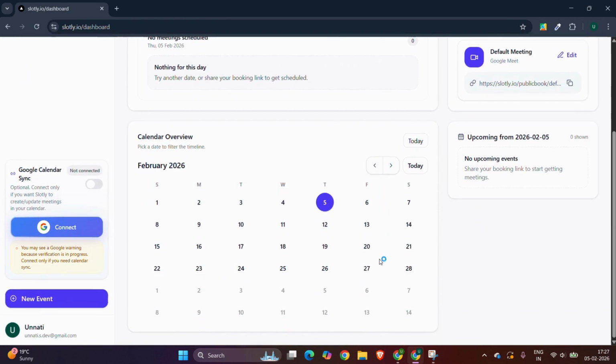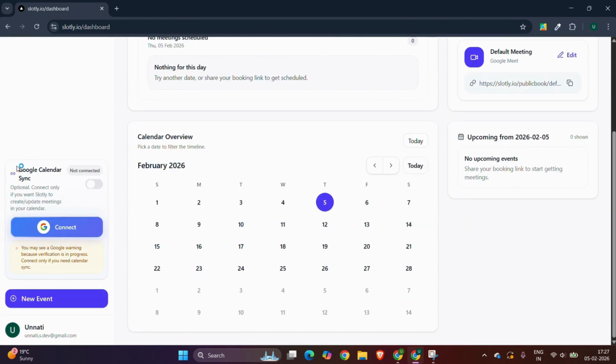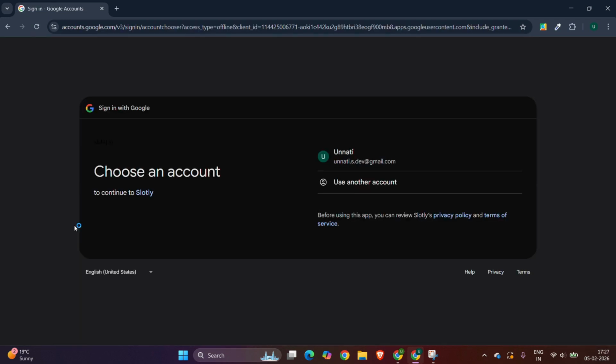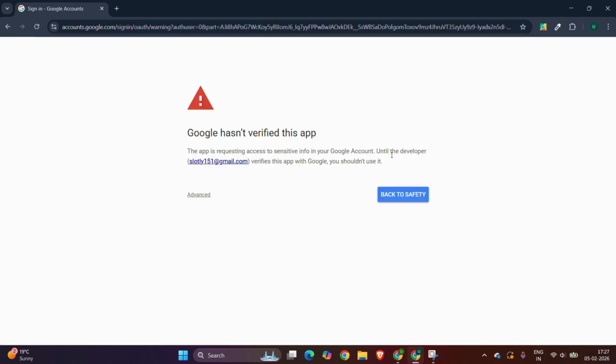After signing in, the user is redirected to the dashboard to manage scheduling and calendar features. This is the dashboard of our application Slotly. This section allows the user to connect Google Calendar with Slotly. Calendar sync is optional and enabled only when the user chooses to connect. When connected, Slotly can create and update meetings in the user's Google Calendar.